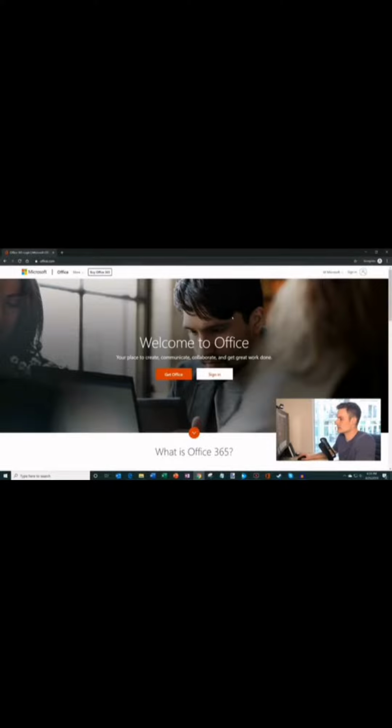So on the office.com website, you'll see two different options. One is Get Office. The other option is Sign In. Now, if you click on Get Office, that's a marketing site where you could purchase the offline version of Office, or you could purchase a subscription.